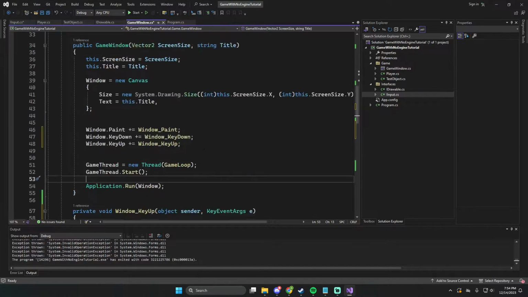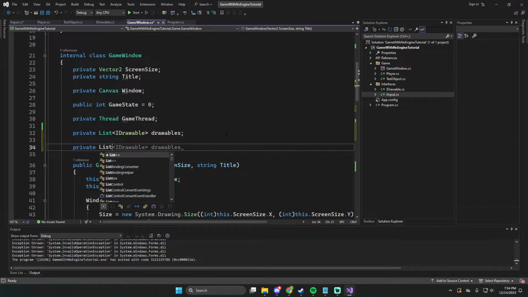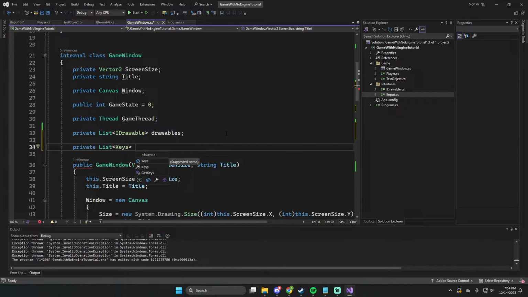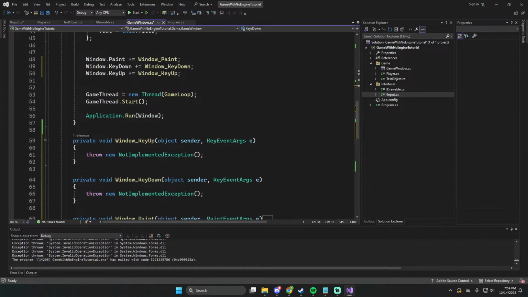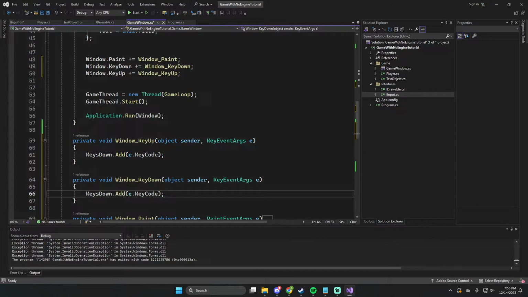So what we can do is take that. We'll know every input that's sent, and I will make a private list of keys. We'll call it keys down. This is a list of keys that are currently pressed. So on key down, keys down dot add e.keycode, and on key up, sorry, that should be remove, not add. On key up we remove, on key down we add.